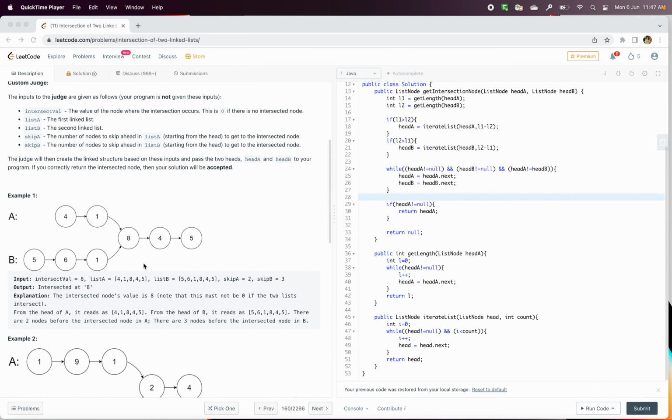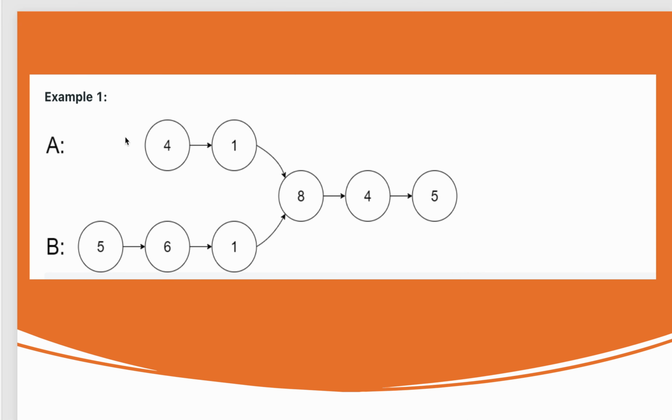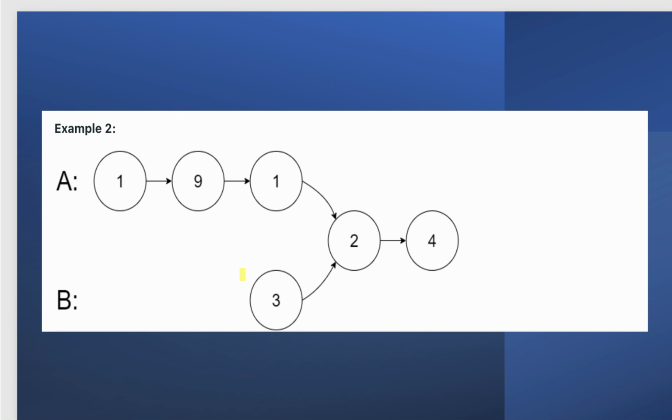Let me explain the examples given. Example 1: length of list B is greater than length of list A, and the intersecting point between list A and list B is node 8. Moving to the second example, here length of list A is greater than length of list B, and the intersecting point between list A and B is node 2.